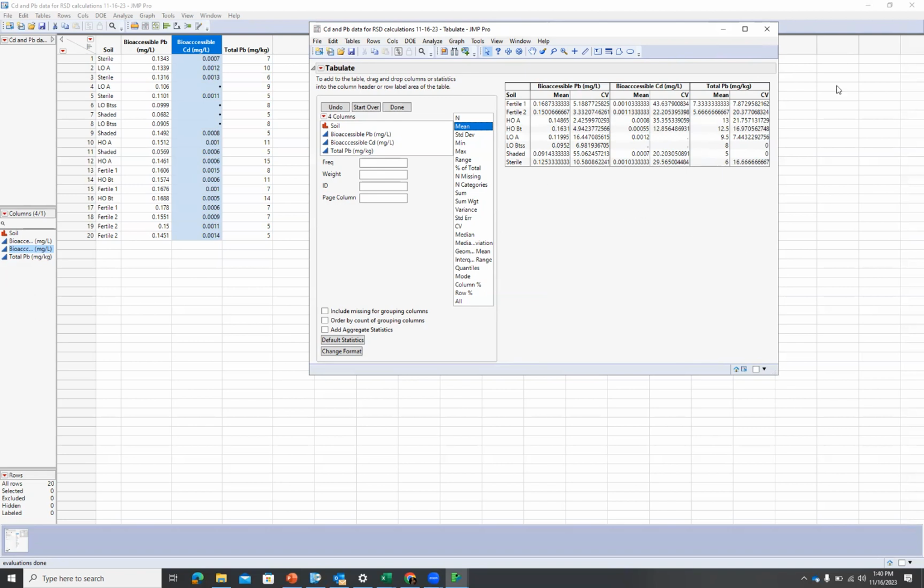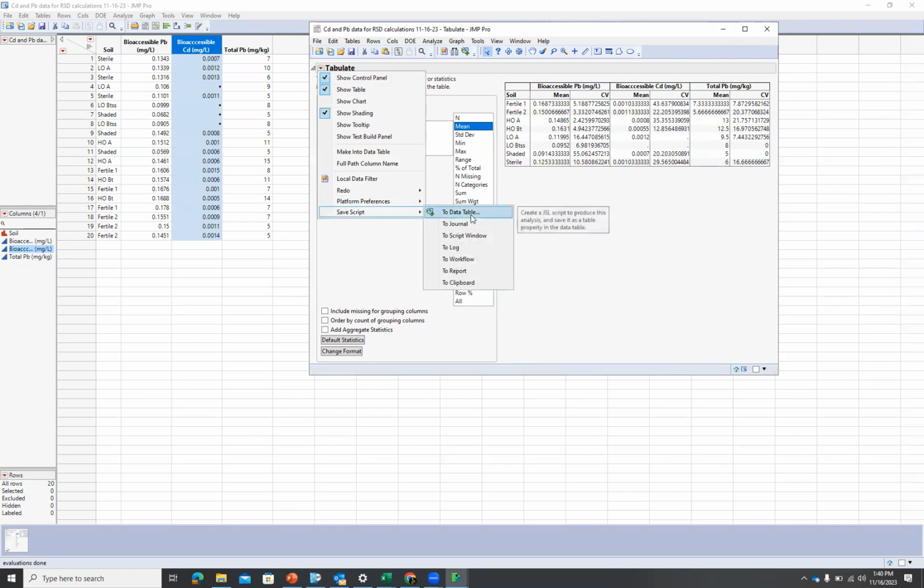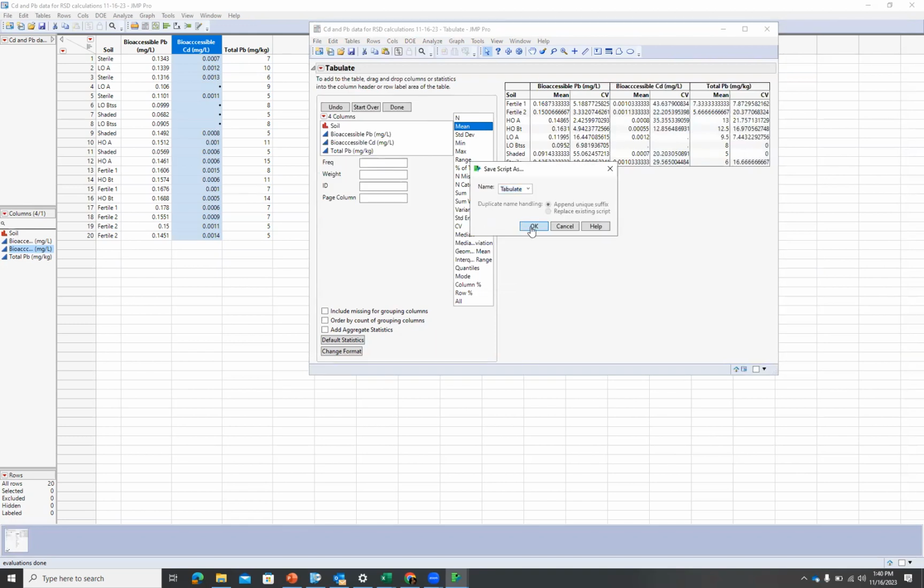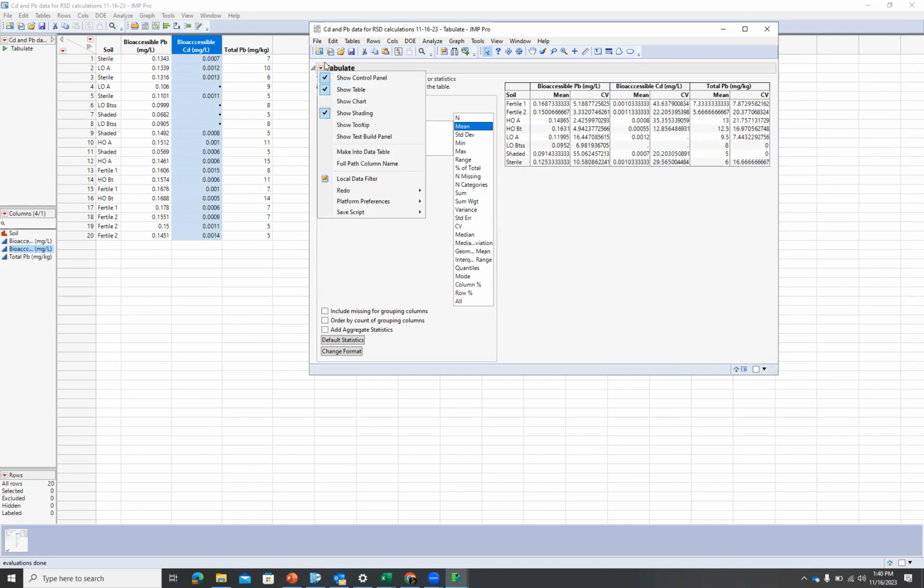Like always, if you want to save what you did here, you can go to tabulate and save script. You can save it to the data table if you want to. Why not? I'll save it to the data table, and you can also make it into a data table. So I could go here and it'll just make what we just did into a data table.